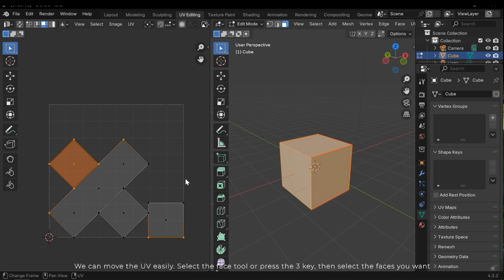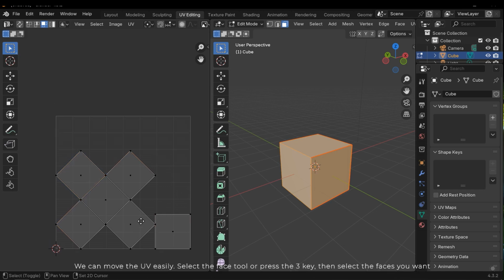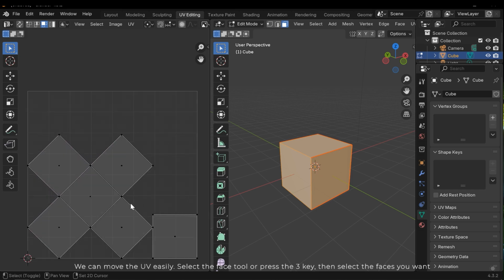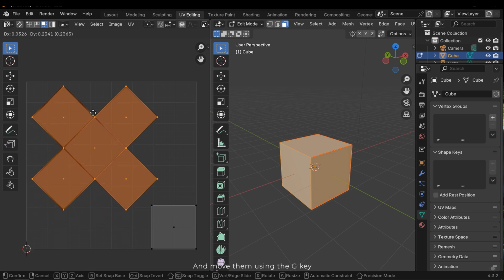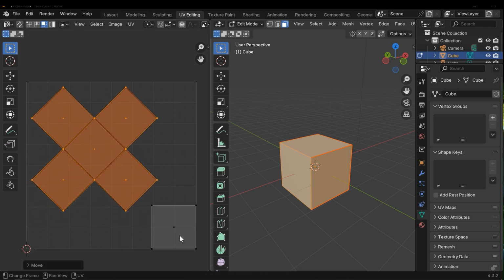We can move the UV easily. Select the face tool or press the 3 key. Then select the faces you want. And move them using the G key. Make sure the UVs don't collide with the borders or with each other.